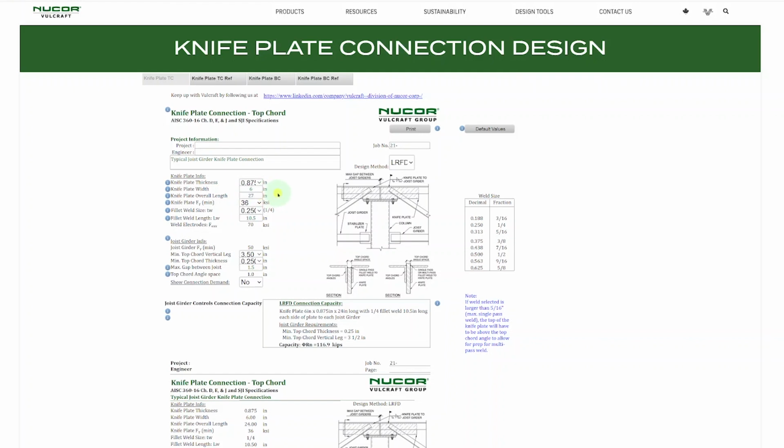So just go ahead and start playing with some of those dimensions. You can see right away, joist girder now controls this connection capacity. We got a few more kips out of it, but really where we'd want to focus here is going to be the minimum top chord vertical leg, minimum top chord thickness dimensions here as well, because that's what we as a joist supplier have really good control over to make sure that we're providing enough material to make that connection happen.